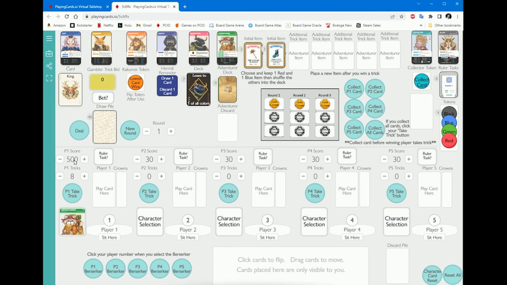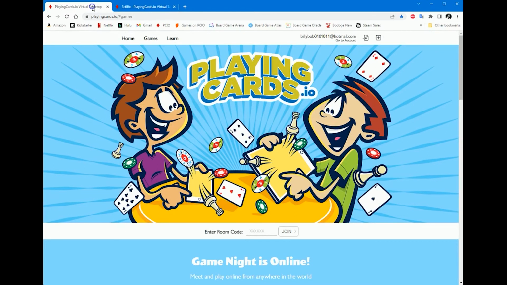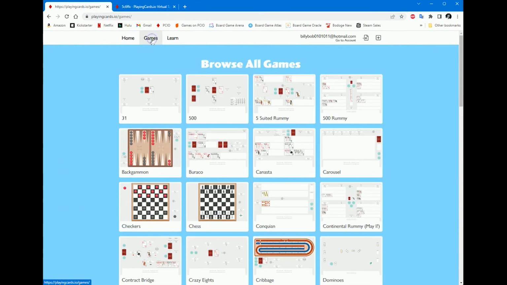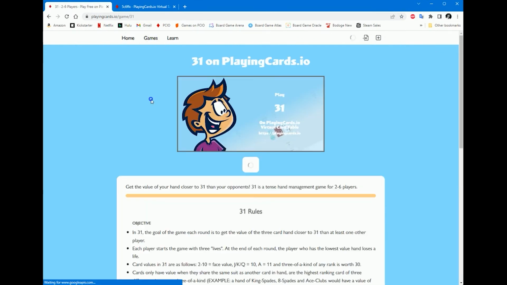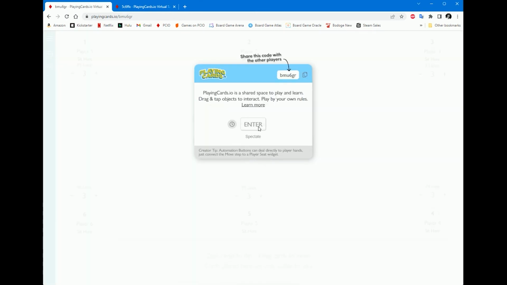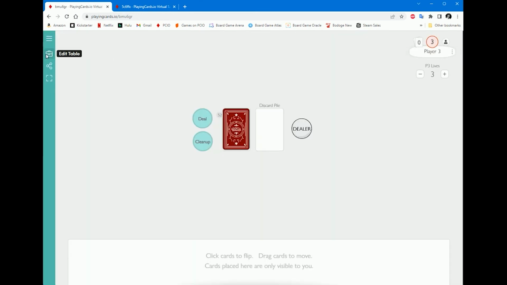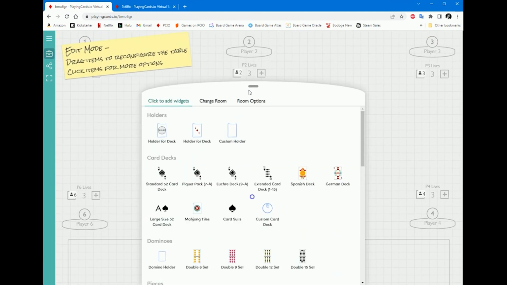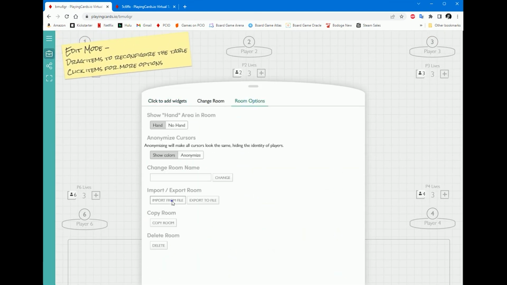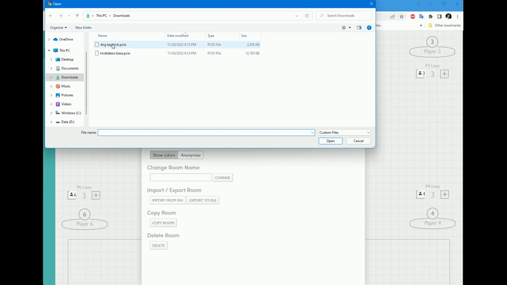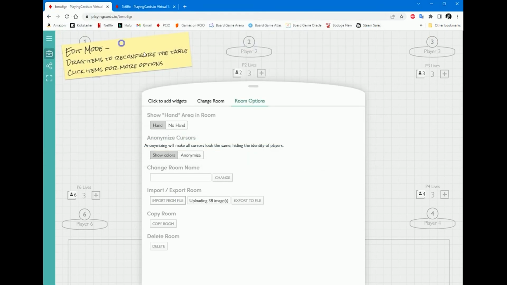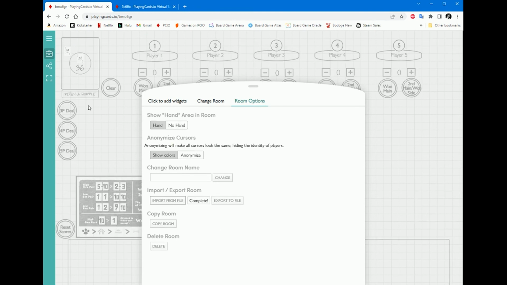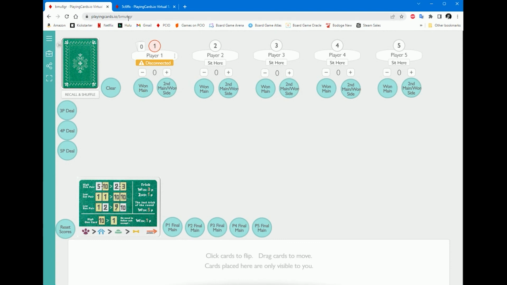To create a PCIO room yourself, all you have to do is click on Games from the main homepage, click on a room, start the game, enter, click on this little briefcase for edit table, slide this up, click Room Options, import from file, find the PCIO file that you have saved, double click on it. It will load up, might take some time depending on how big the file is. But you've got your room. All you have to do is then share this room code with players and they'll be able to join in the room with you.